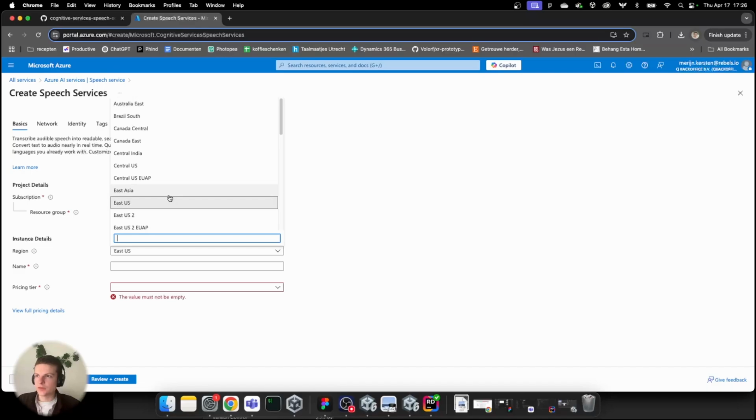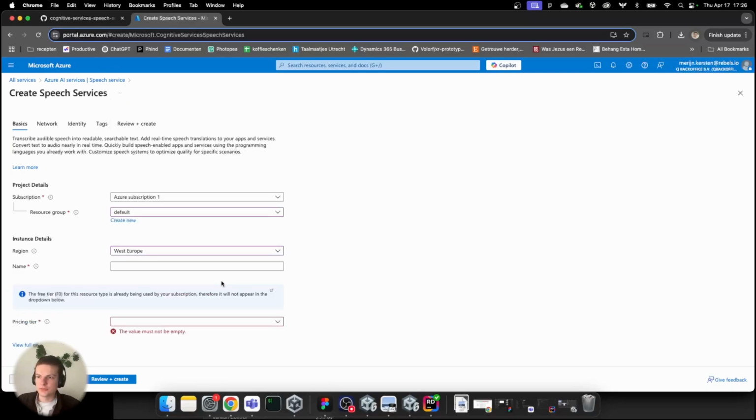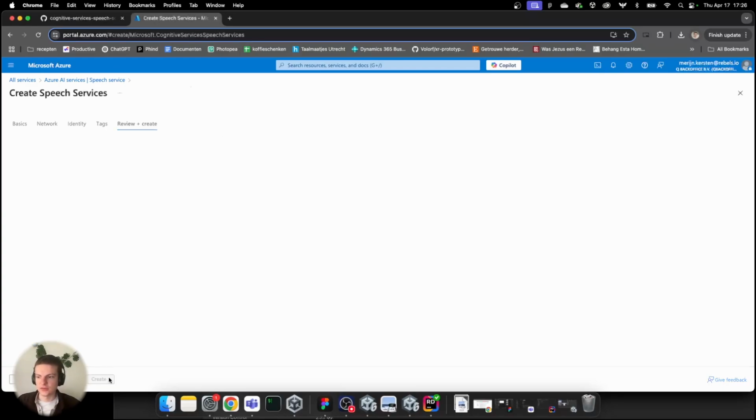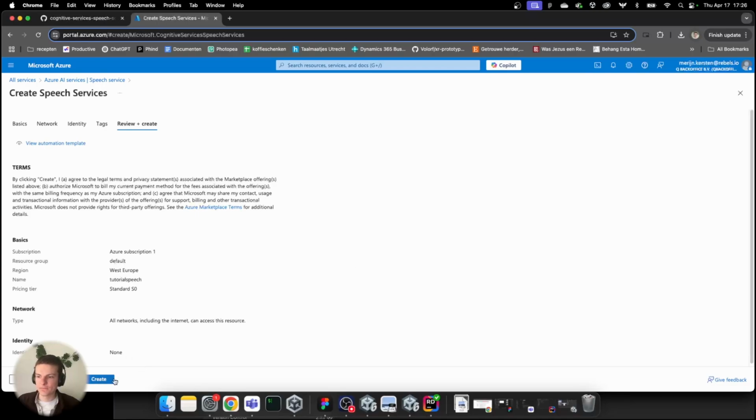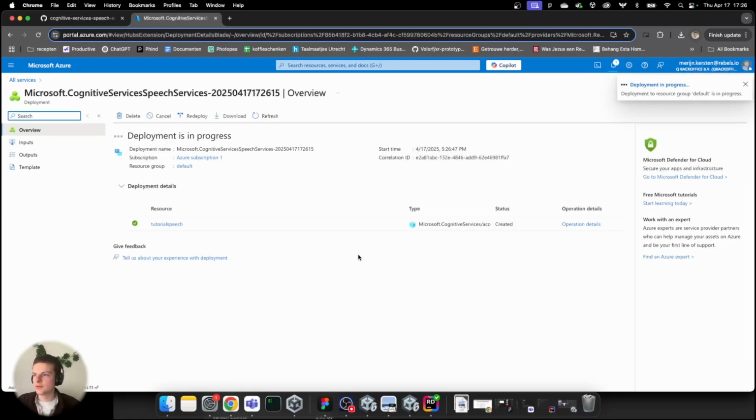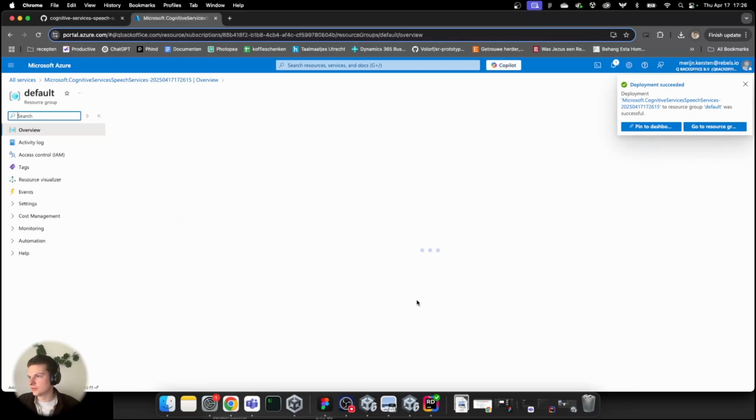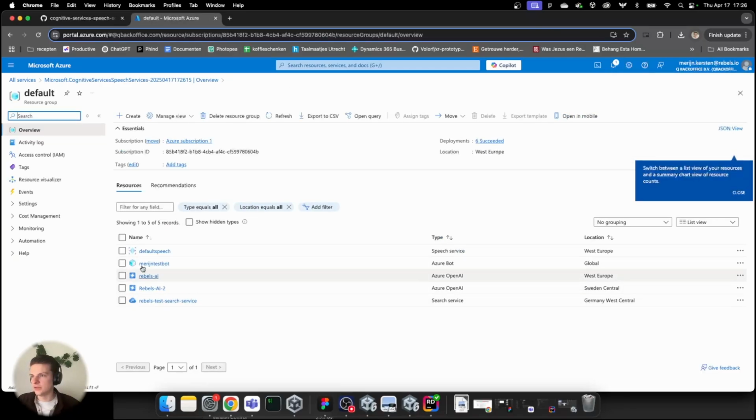So pick the most local region that you are in. Just call this tutorial speech for now. Pricing tier, standard, and I can actually create this one. All right, default looks good to me. And over here, as soon as this deployment is ready, you should be able to go to your actual key.